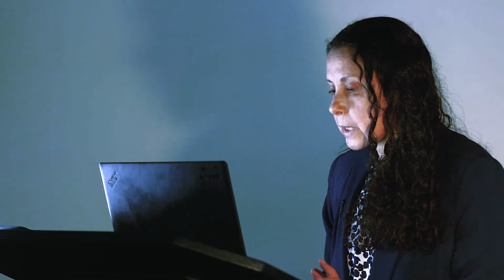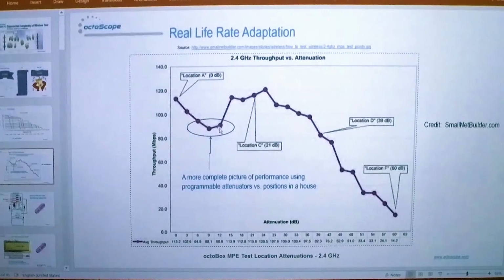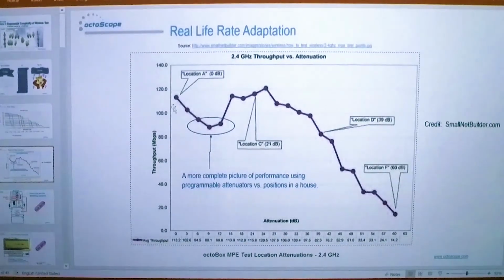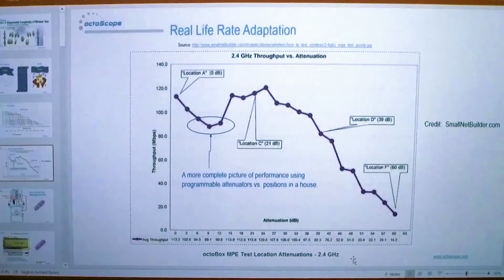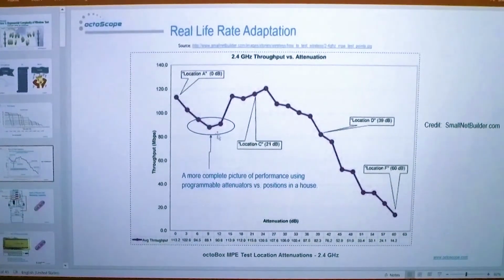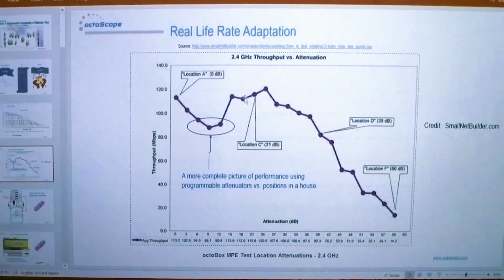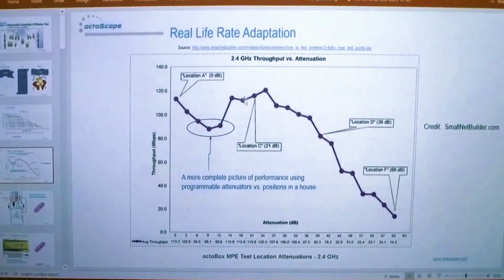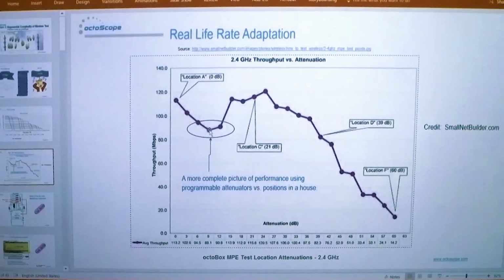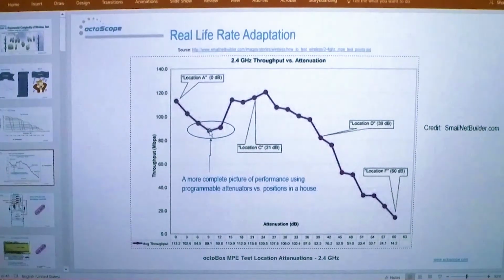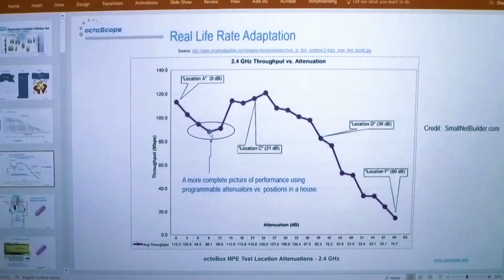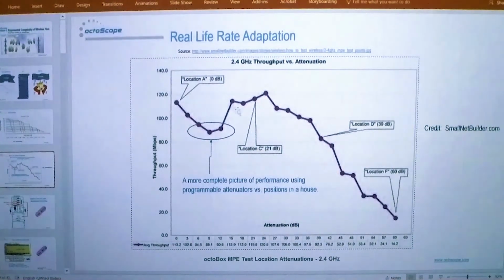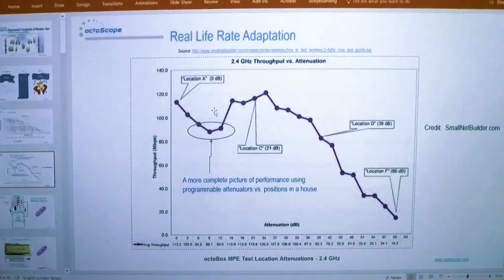It's courtesy of smallnetbuilder.com. And we suspect that what happened is the device probably didn't adapt. This is versus path loss in the Octobox platform. There was a drop in throughput, and then it recovered. So we need to monitor the adaptation techniques to figure out why this happened. The PAL is also a monitor, so that's another thing it does. And we'll show you how we can zoom in and look under the hood and see what is the cause of this.